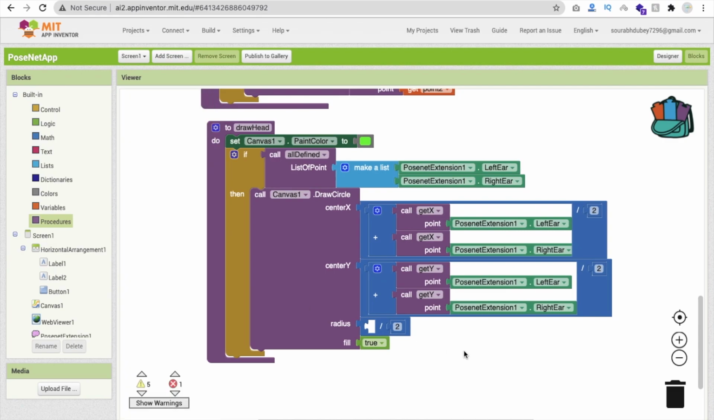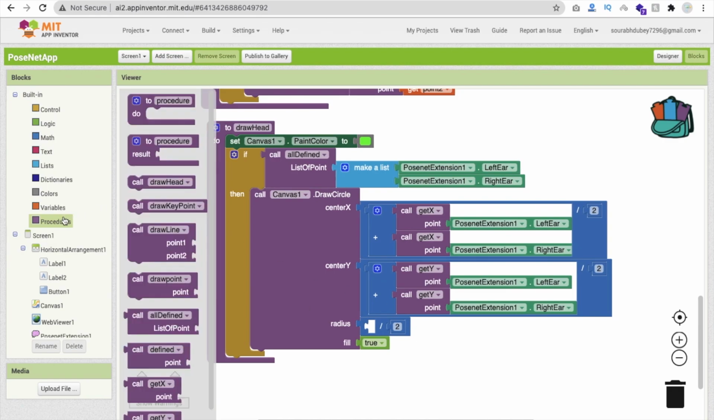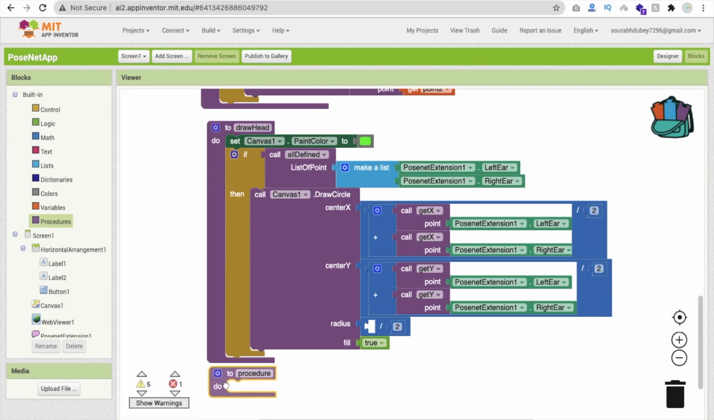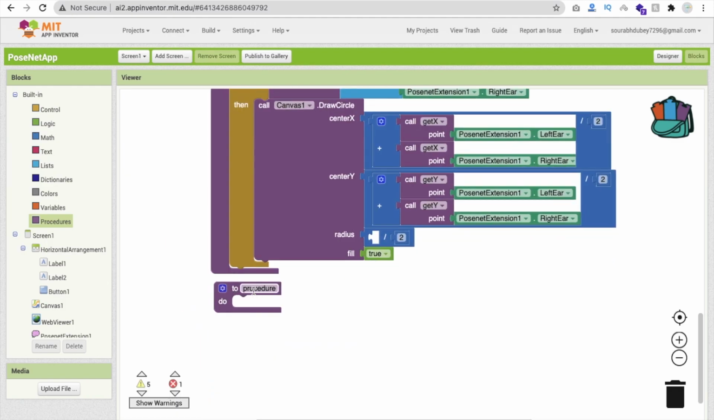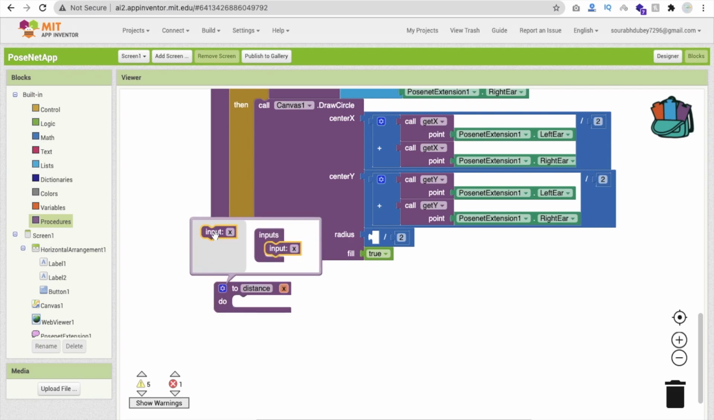So first we need to create a distance procedure. Let's create the distance procedure here, and in this procedure we will have 2 inputs, input 1 and input 2, point 1 and then point 2.